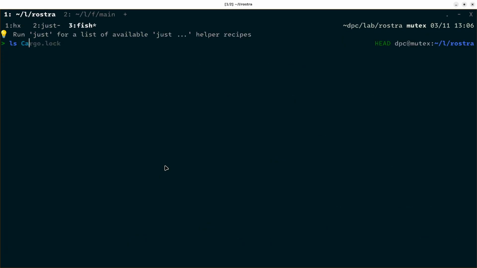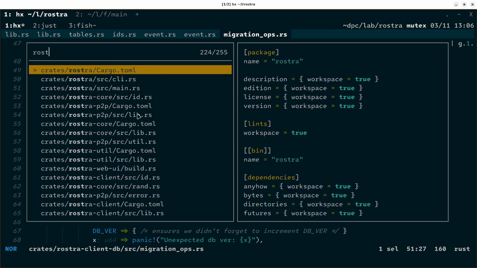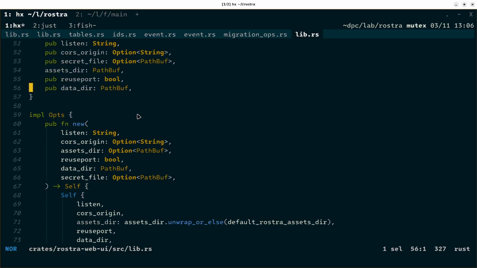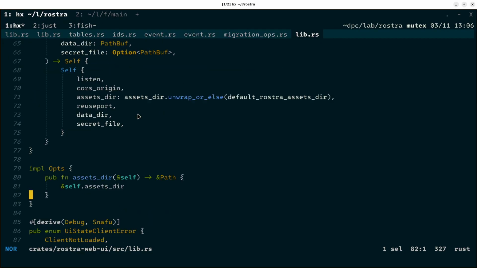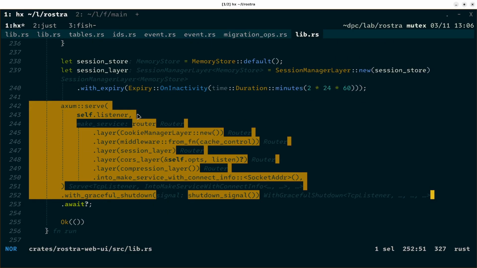Let's look at the crates again. So there is quite a bit of code for networking, peer-to-peer, RPC between nodes, but that's not all that interesting. I think I would like to look at the web UI. So the web UI is kind of a web server. Where do we start this guy? That comes down to starting the Axum server.